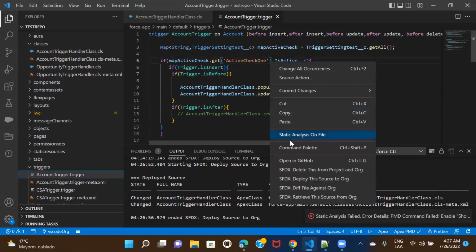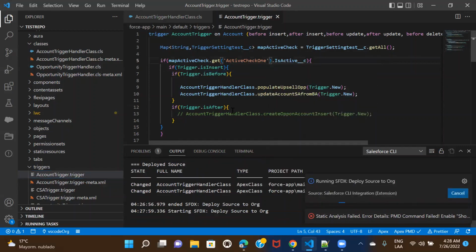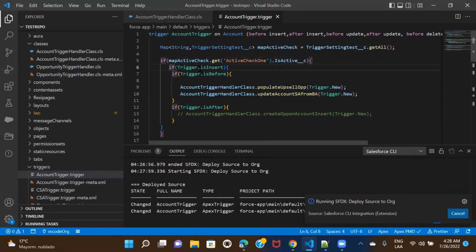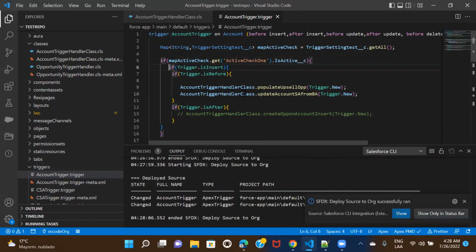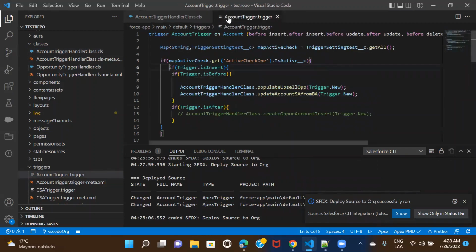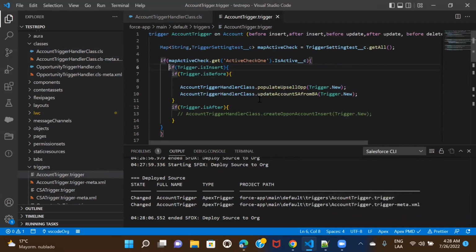Let me deploy this as well. Ignore everything else, these are from previous sessions. You only have to check this thing: before insert, and then the calling of the method. Now I have deployed the trigger, and I have also deployed the trigger handler class. Now let's go ahead and try it out. I have called the method in before insert, so I will try to create an account and we'll see what happens on insert.